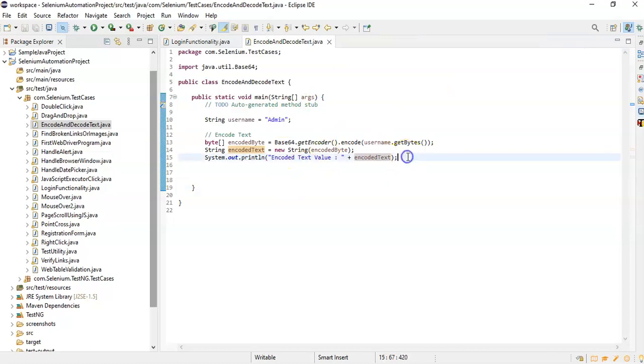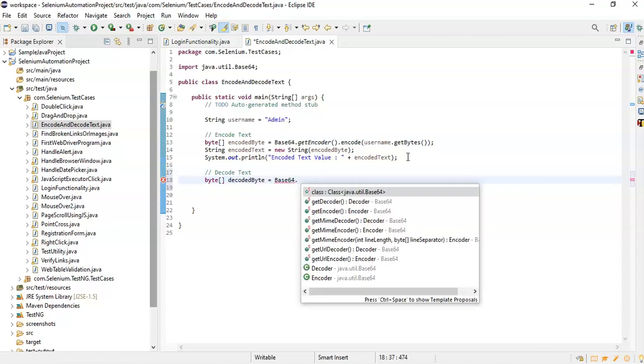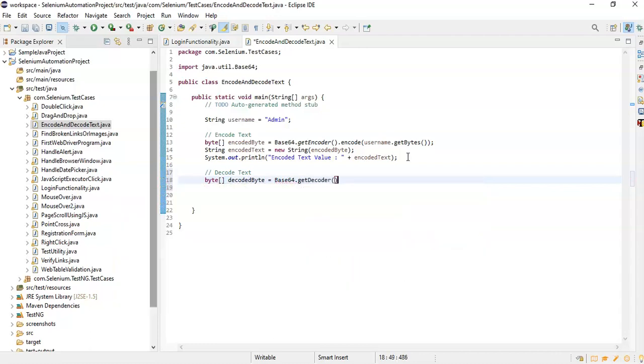Okay, so let's write a program for decoding. I'll write a decode text. Same thing, I'll write byte, I'll write here decoded byte, and I'll use the Base64 class, Base64 dot get decoder dot decode. Here it is asking for a variable of byte array.